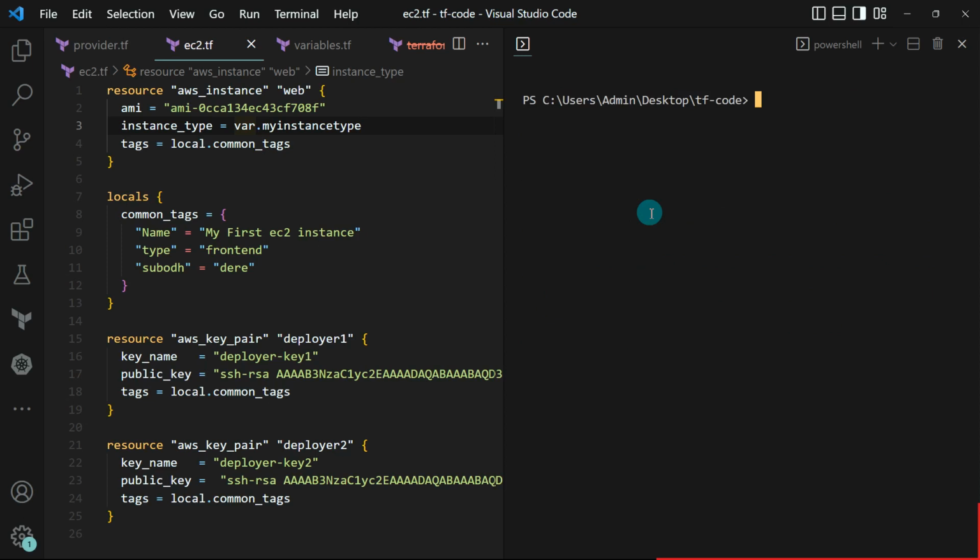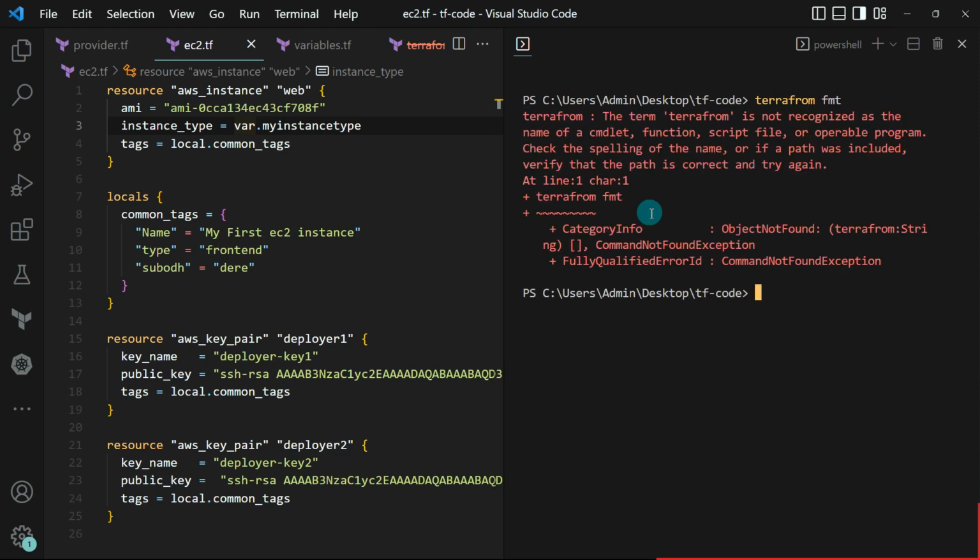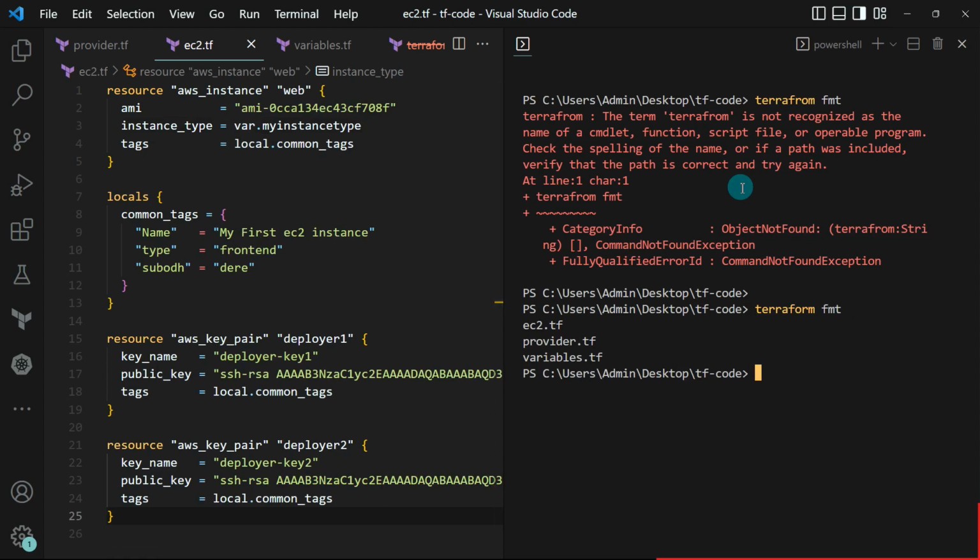Okay, so from here also the Terraform commands will run. terraform fmt. Oh, I wrote Terraform wrongly, it's terraform fmt. So why is this fmt required?